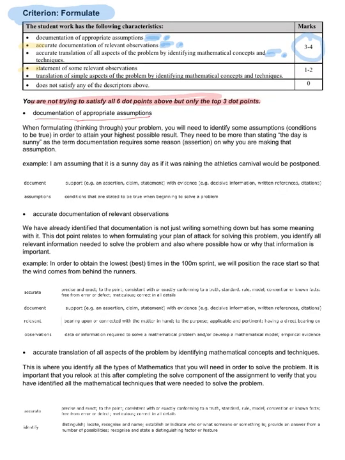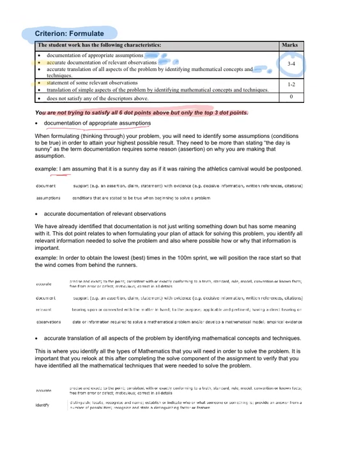So, for example, in this one, I'm assuming that it's a sunny day. Looking down here at the example, assuming it's a sunny day, as if it was raining, the athletics carnival would be postponed. So, it's good to actually state that you're assuming, state my assumptions are, and give a reason for it. Okay, so that's appropriate assumptions. Note that it's plural. So make sure you do more than one, and I'm sure you can find a few.